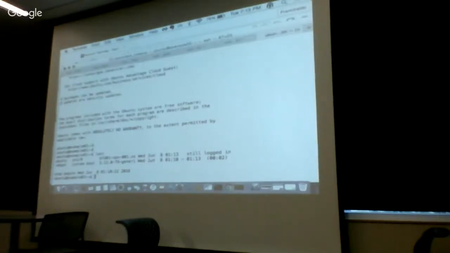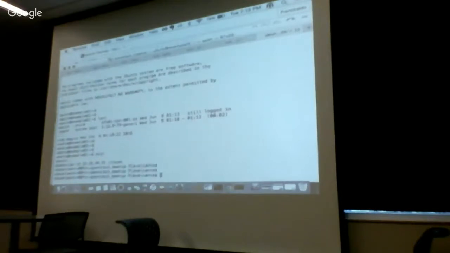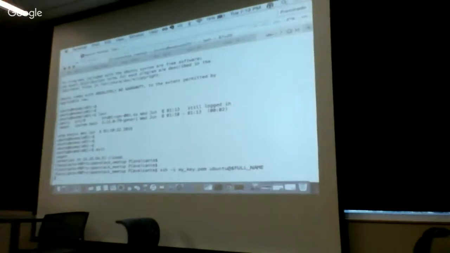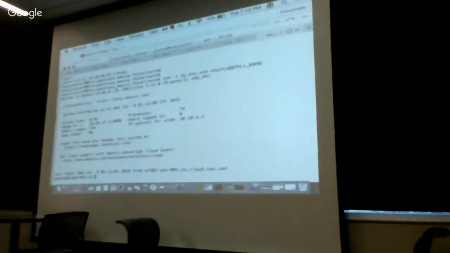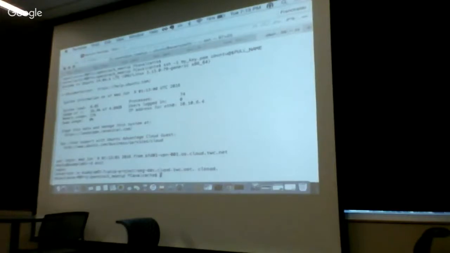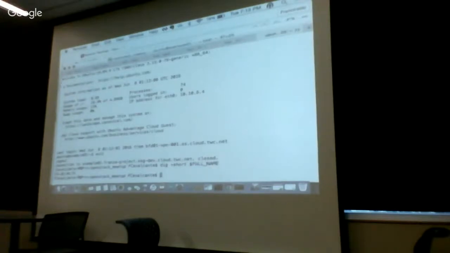The security group that we used allows ping and allows SSH. You can also, I think I called full name. So you see the name resolution is happening correctly.